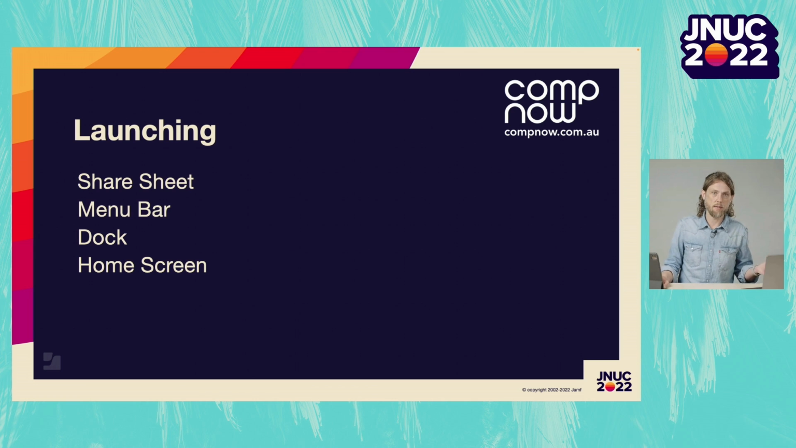There are other ways of launching a shortcut as well. Could be in the share sheet. On a Mac, you can put it in the menu bar. In all devices that have them, Macs, iPhones, iPads, you can put a shortcut in the dock. And as I referred to earlier, you can put them onto the home screen.